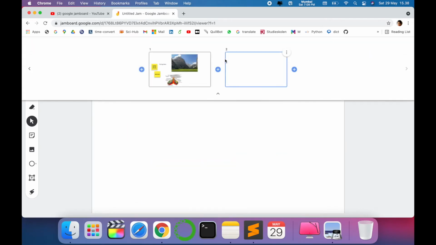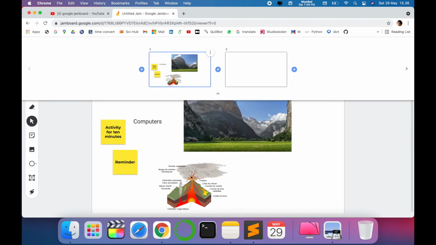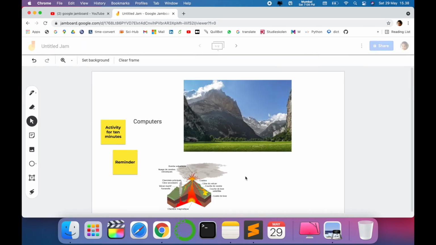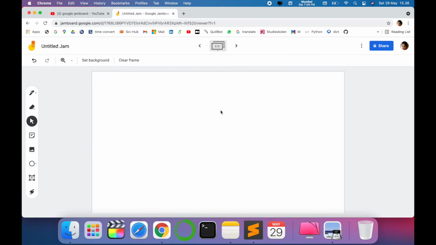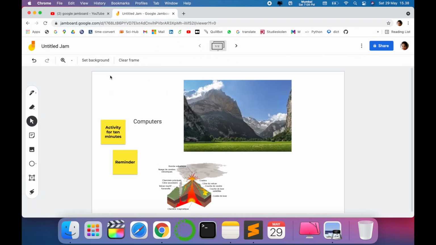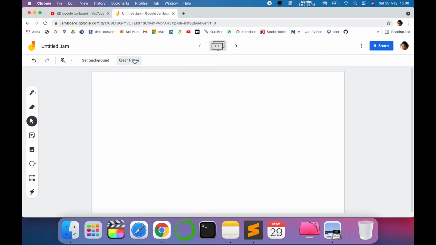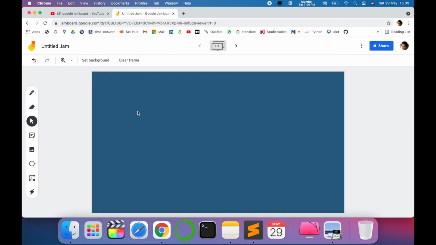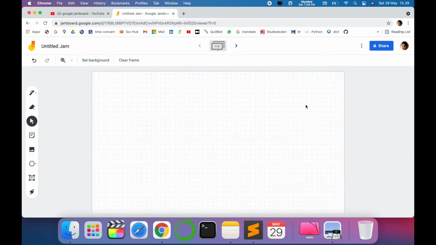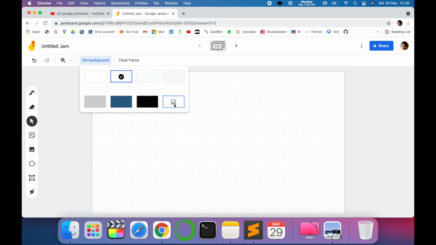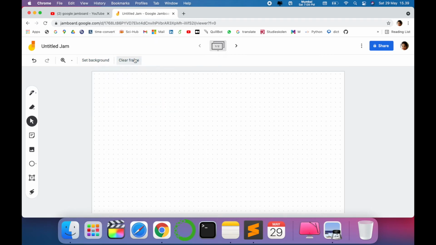There are any number of boards that you can create one after the other. We can create one for introduction, one for explaining the things, and likewise. If we want to clear the things, just say clear frame and it will get cleared. So let's say clear frame and it is cleared. If we want to have none for our background, in this way we can set different backgrounds, available options. We can also clear the frame from here. There is also an option of zoom in and zoom out.